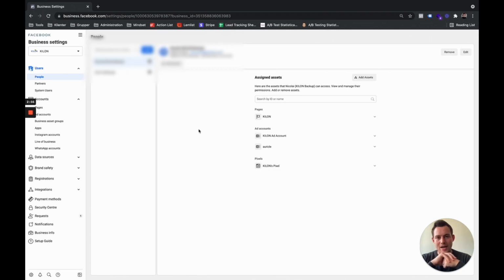Hello and welcome. I will just quickly cover how you set up the aggregated events measurement in the Facebook Business Manager. Of course, as you hopefully already know, we need to have verified the domain before we can do this. So check that has been done properly, otherwise you won't be able to proceed.